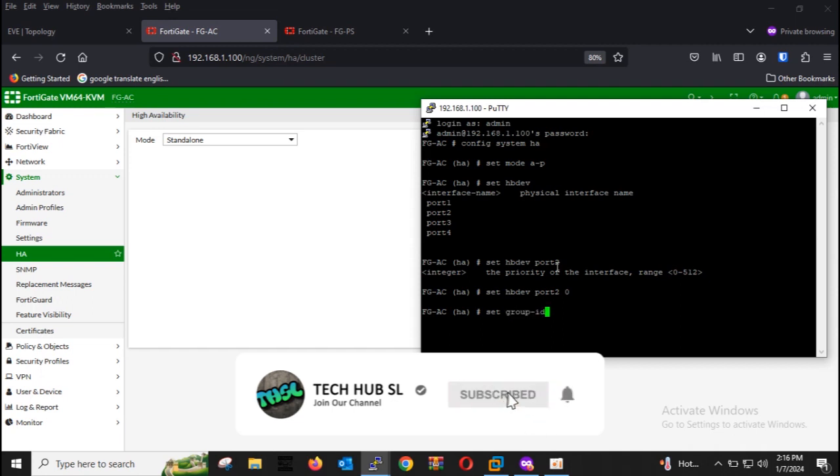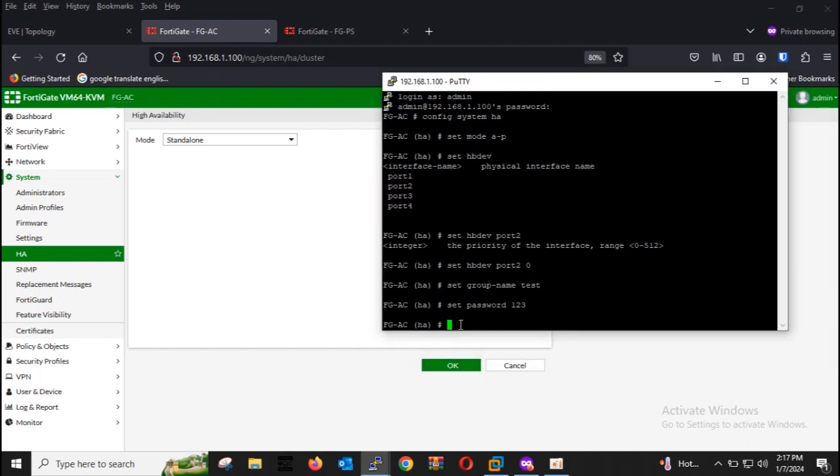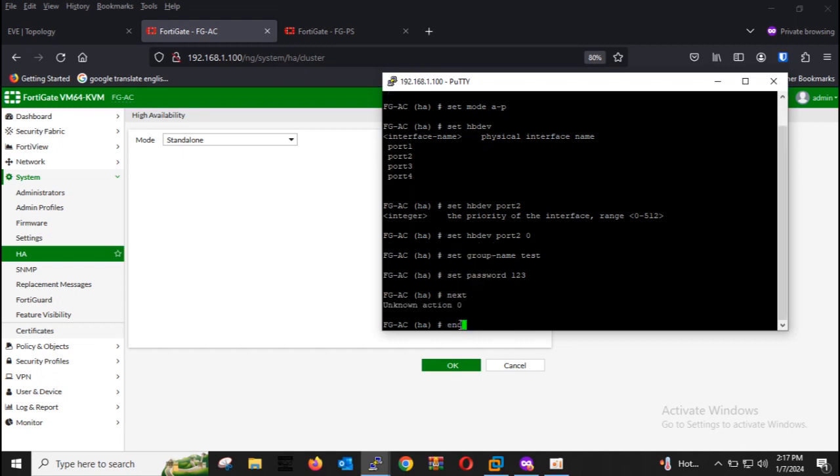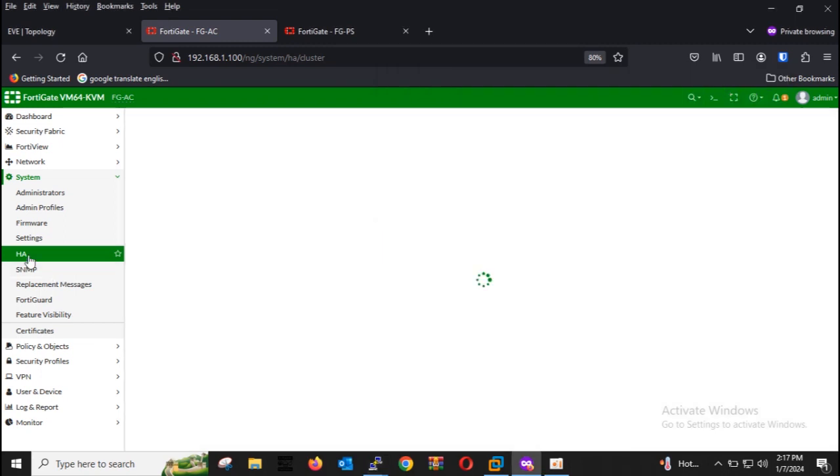After that set group ID. This one needs to be the same group ID on both the active and passive units. I put test. Also set password. This password should also match on both active and passive. Okay, here next. No, it's not next, it should be end. Okay, then we can check what happened.